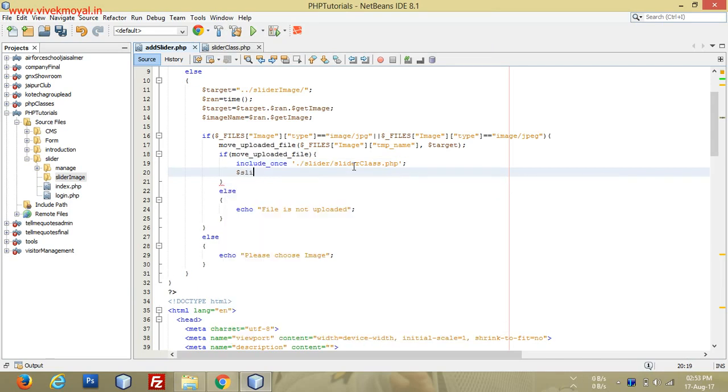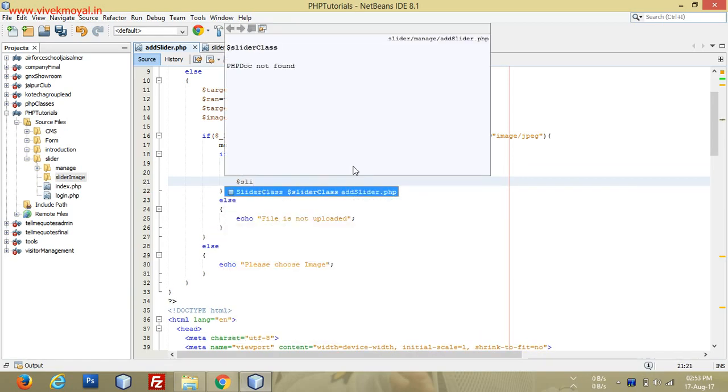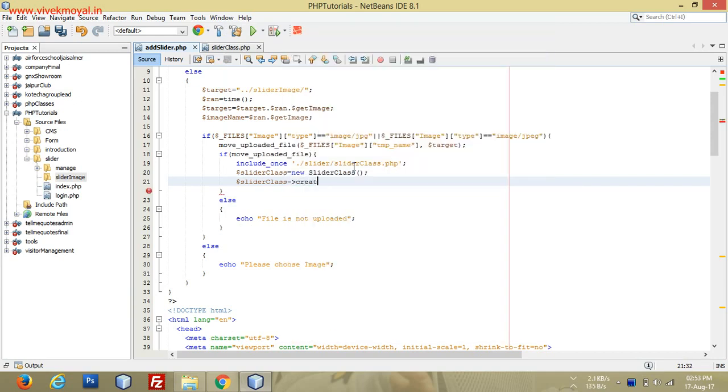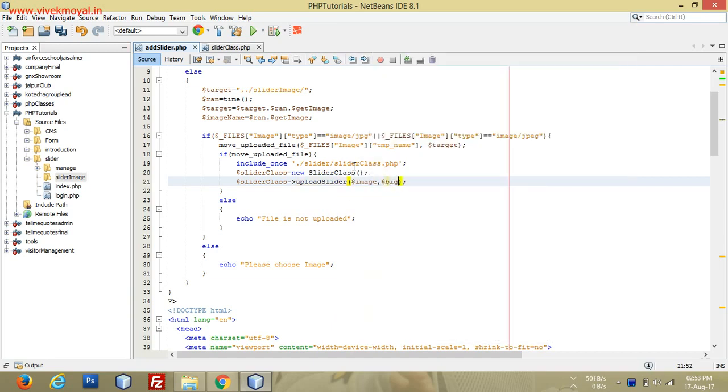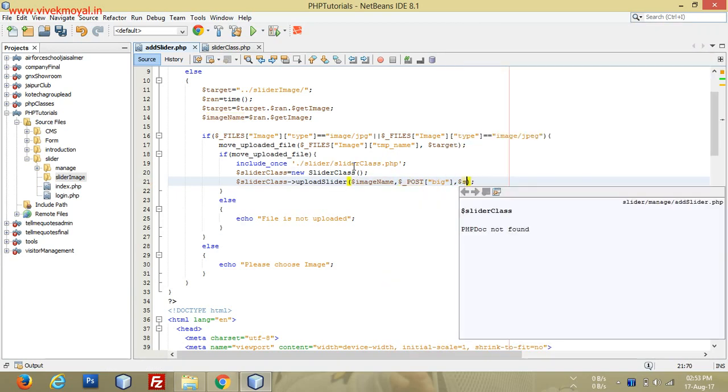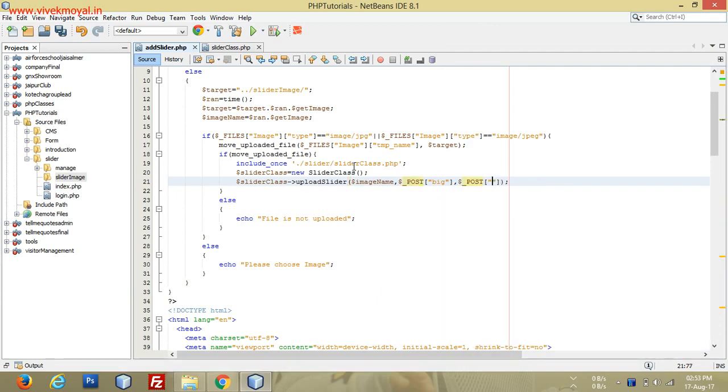Slider class, and $sliderClass equals new SliderClass, or we will just name it as upload slider. And this upload function will take three parameters. One is for image, one is for big text, and one is for small text. For the image value we use image name, for the big text we use $_POST big, and for the small text we will use $_POST small.